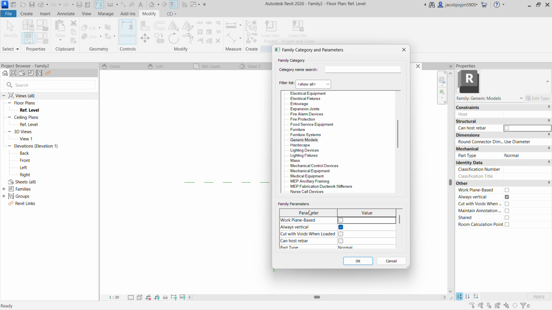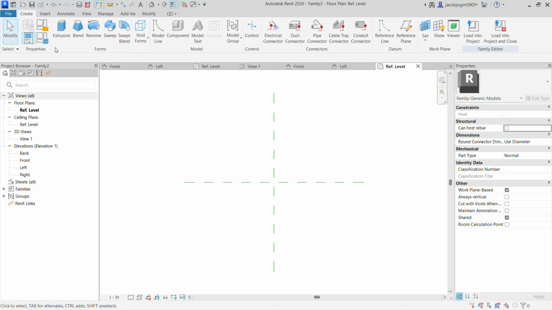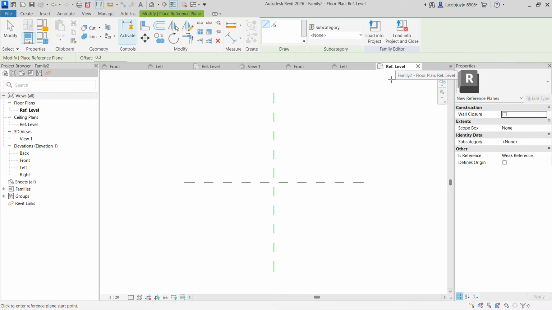In the default family parameters, check work plane based and uncheck always vertical option. And this family is supposed to be a shared family, and say OK. Now we can create the 3D model. Let's go to create and create an extrusion. So this extrusion also going to be a length and width. So I'm going to create a reference plane, give some offset and draw the reference plane.